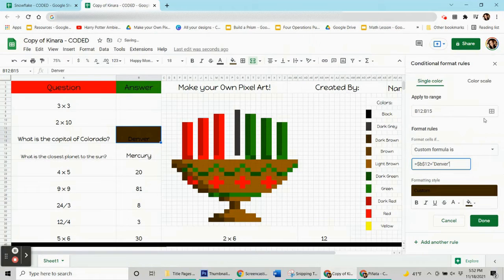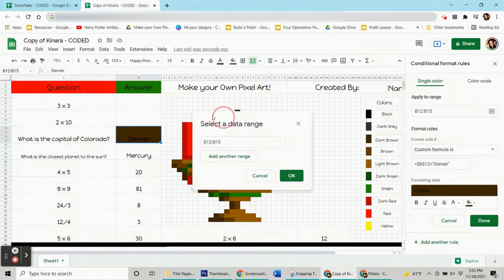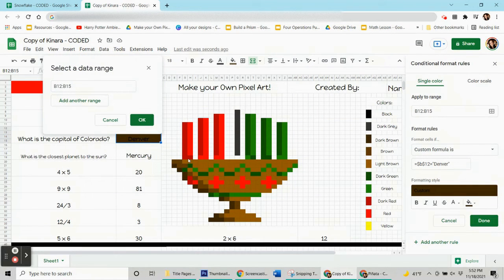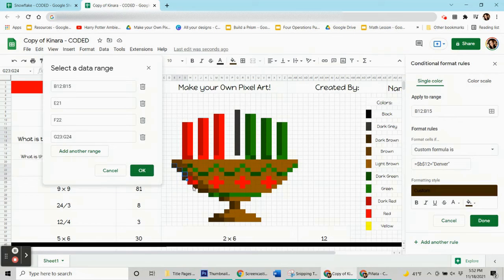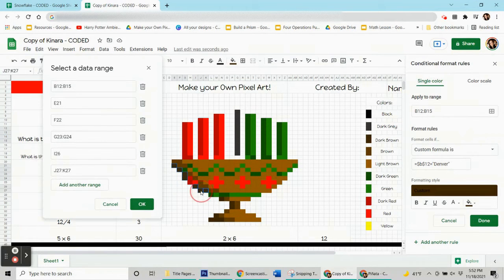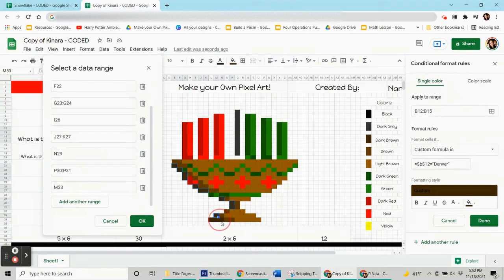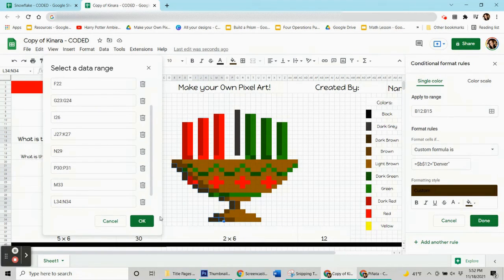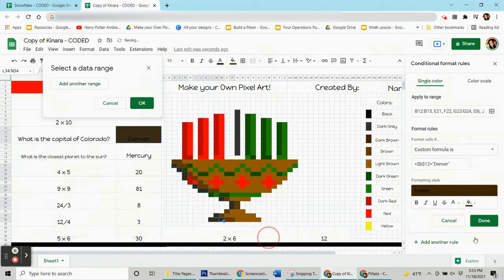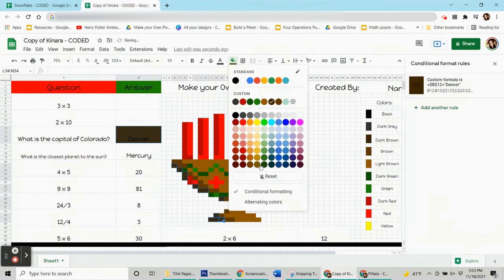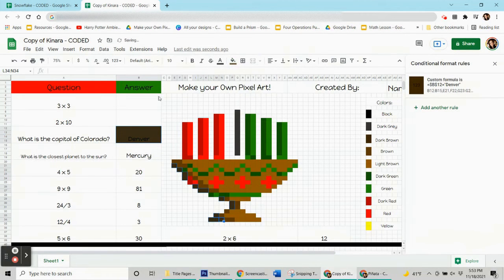Now it works. Okay, now I'm going to apply to range and select all of the dark brown that's in the design. Holding down Control or Command so you don't lose that Denver box. And selecting all of this shade, taking my finger off Control, do my 3 steps, hit OK, done, and reset.